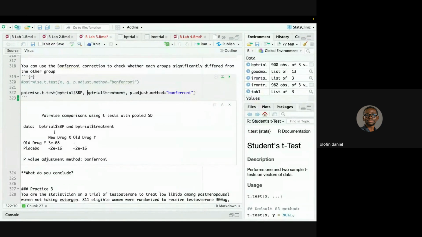You can now see it's like a matrix plot. It's comparing each group with each other. You can see in this heading you have new drug X, you have old drug Y, and on the Y axis you have old drug Y and you have placebo, right? If you check between old drug and new drug, you are going to see that this is lesser than 0.05. So there's a significant difference between this new drug and old drug.